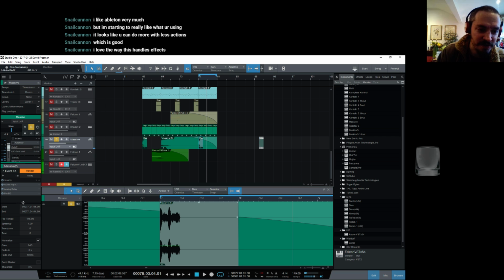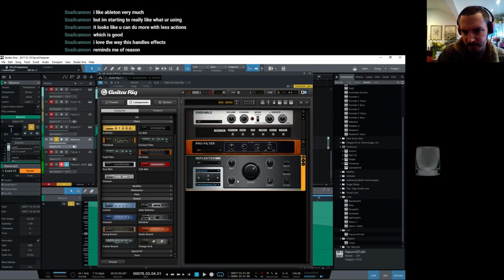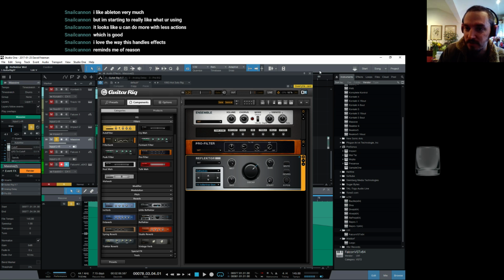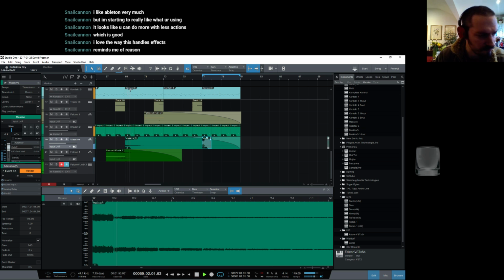Yeah, the way it handles effects is super nice. But it's also, I have to say, because of Guitar Rig. Guitar Rig is so ridiculously powerful, I don't even know where to begin. Let's listen to that with everything else going on.